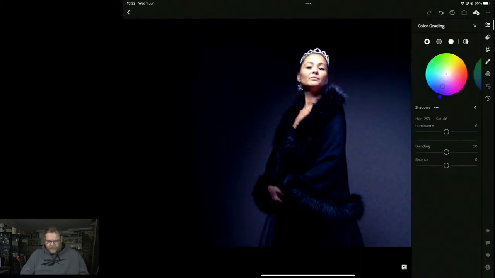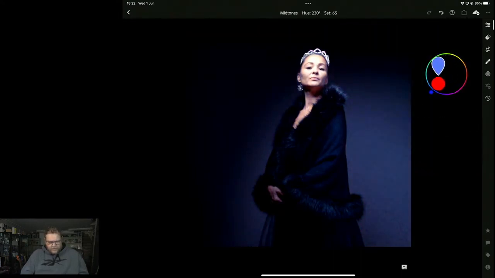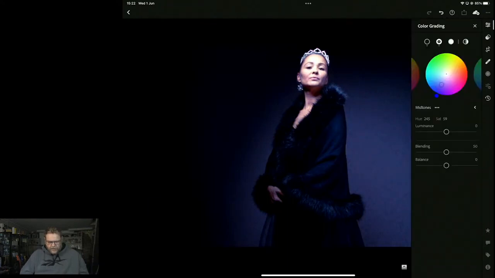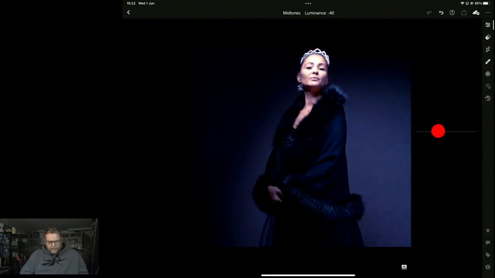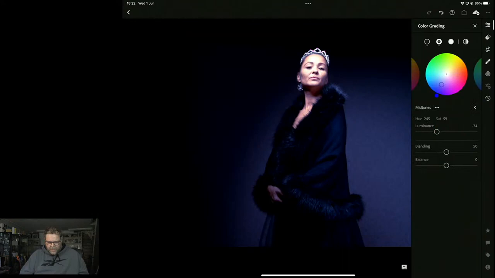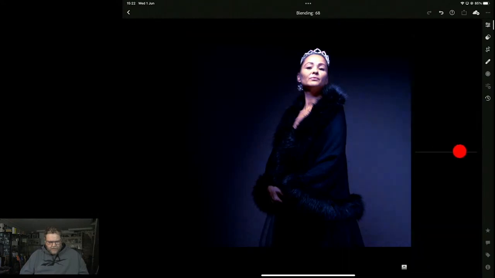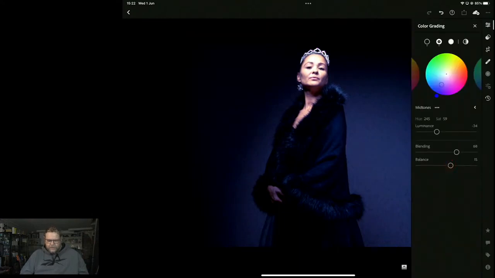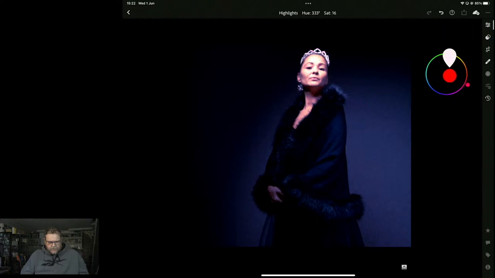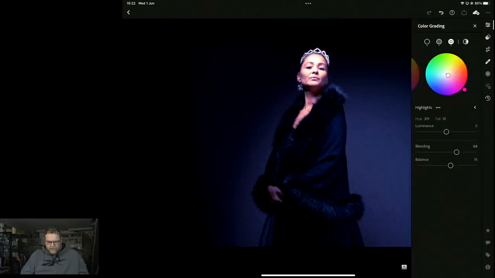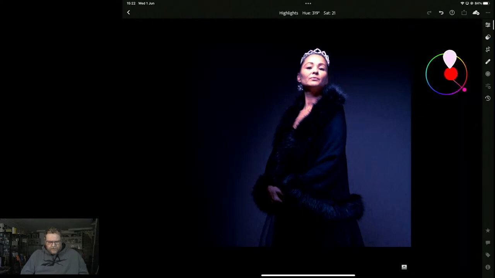Okay, great. Let's go for the midtones and let's also go towards blue. Yes, let's pump the luminance up or down. Let me see what I like. Let's do a little bit of blending and just balance the two together. Ooh, I really like this. And for the highlights, I want a little bit red. Oh, not too much. There we go. Maybe a little bit towards magenta.